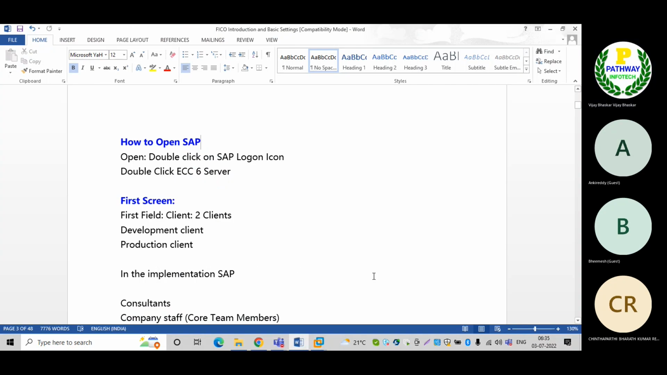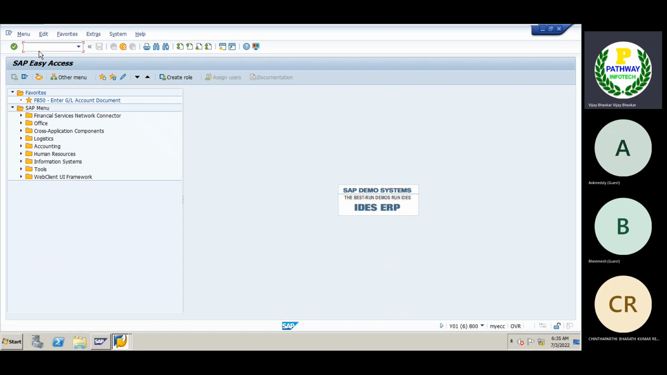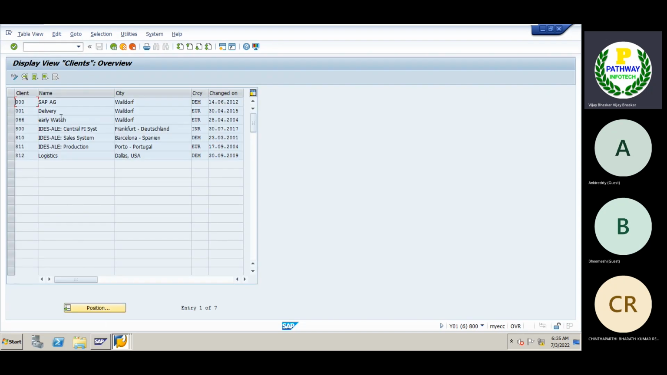Now I will show you one more thing: how many clients are there in this server. This is just for your information, no need to remember. SCC4 is the transaction code. Over there we can see we are working in client 800. Apart from this, are there any additional clients? Client 000, 001, 066, 810, 811, 812.